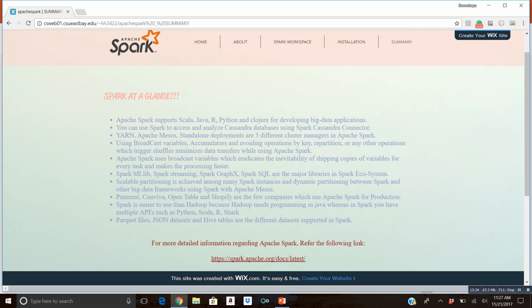Spark at a glance. I'm just going to give a summary of everything. The basic thing that we have to know is that Spark supports various languages like Scala, Java, R, and Python. You can also use Spark to access and analyze Cassandra databases using the Spark Cassandra connector. The main companies that are using it are Pinterest, Conviva, OpenTable, and Shopify. These are the major companies that are using it right now.